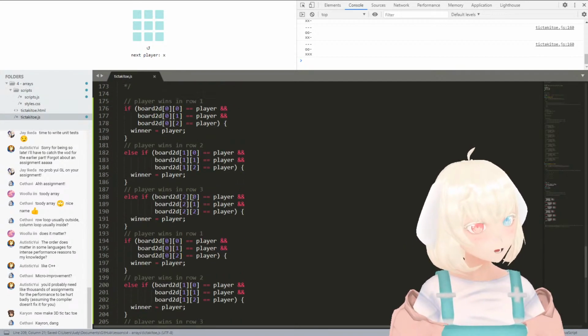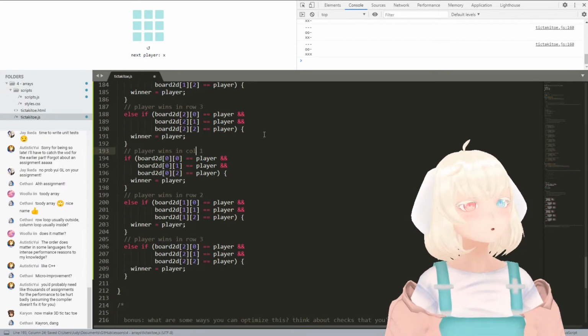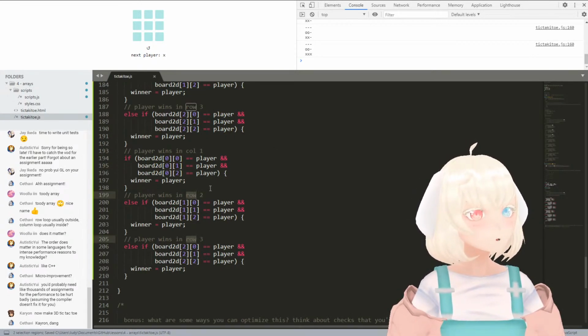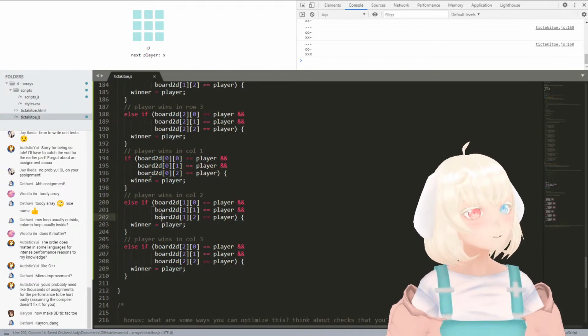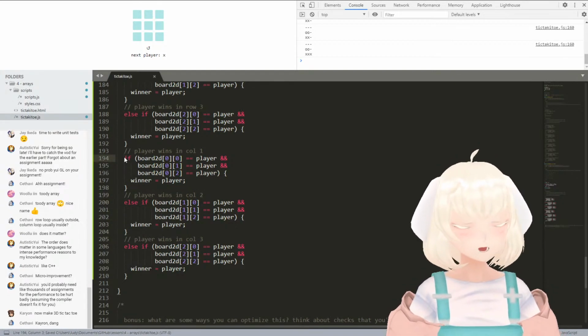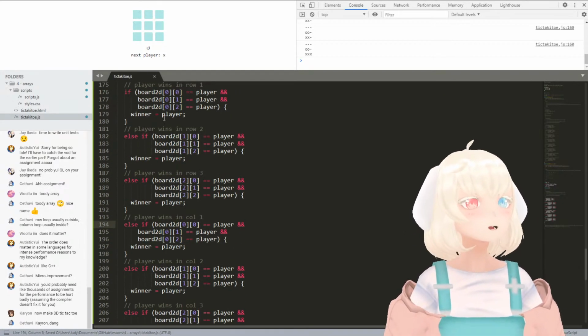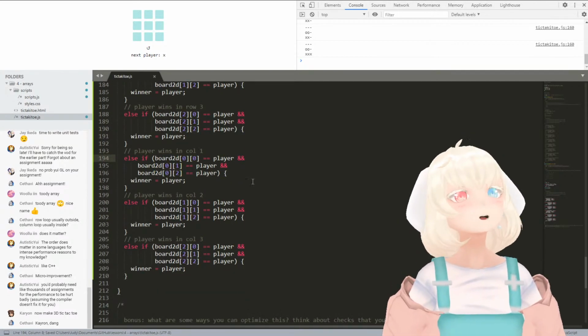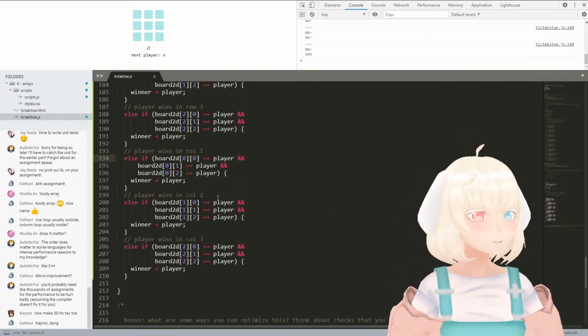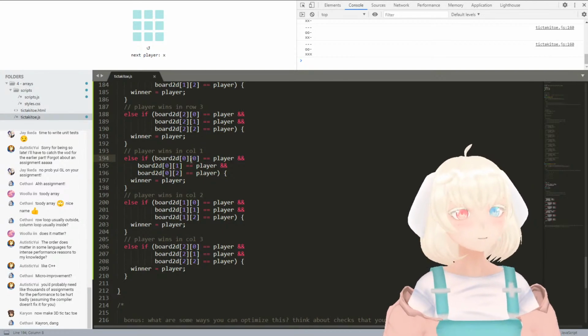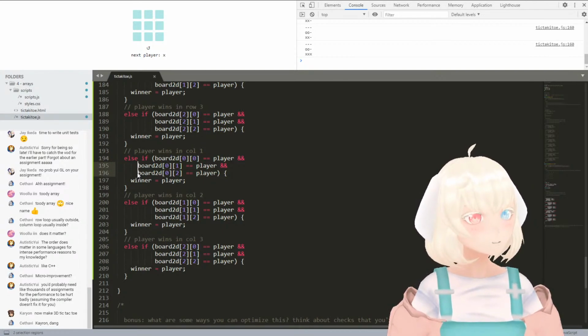But yeah, let's start doing the rows. Let's do player wins in column 2 and column 3, and make sure this is else if, because if one of these is true already, then you don't want the computer to go and have to evaluate all the other ones, right? So else if.